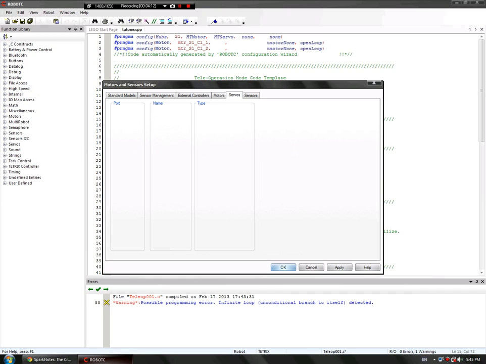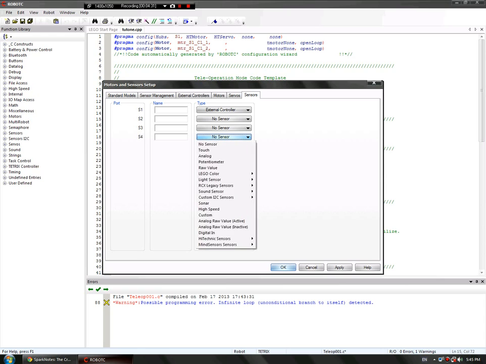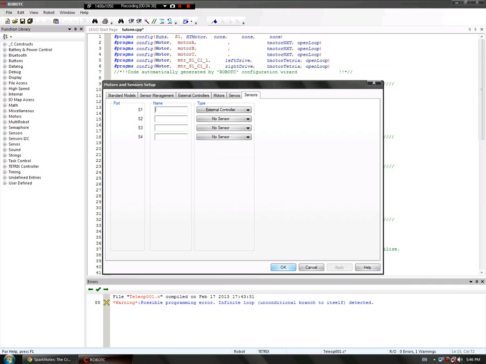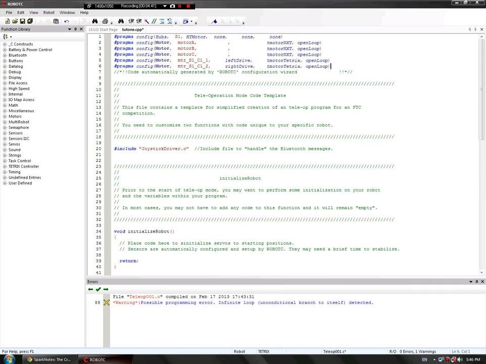Go ahead and go on over to servos. We have no servos. Should be blank. Sensors, we have no sensors, but make sure that this does say external controller because we're going to be plugging it into NXT port 1. If you want, you can make it port 2, 3, or 4, but number 1 is recommended because it's the easiest to memorize. So let's keep it at 1. Go ahead and click apply and then OK, and then you should see a bunch of pragma configs come up.